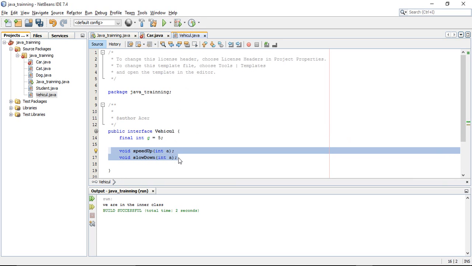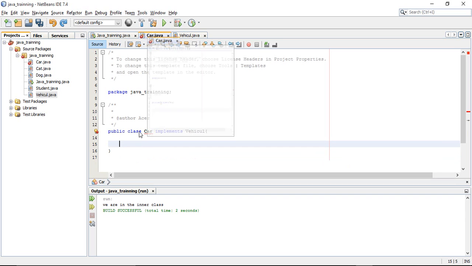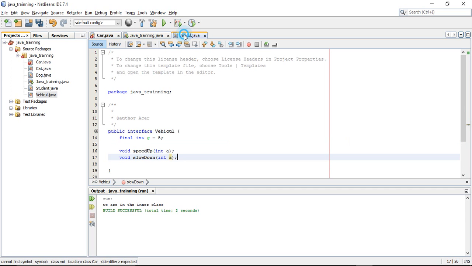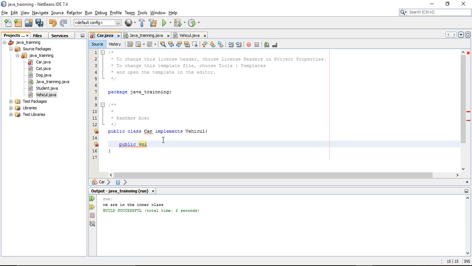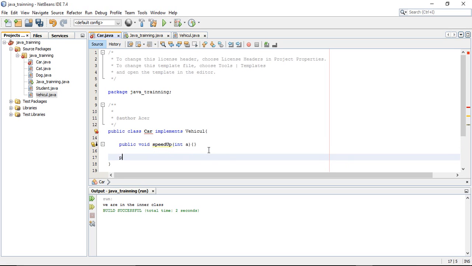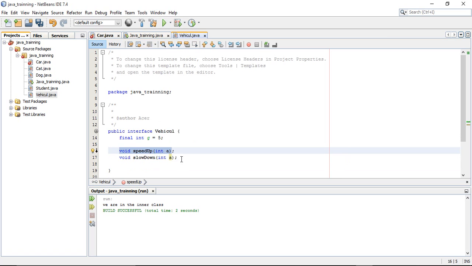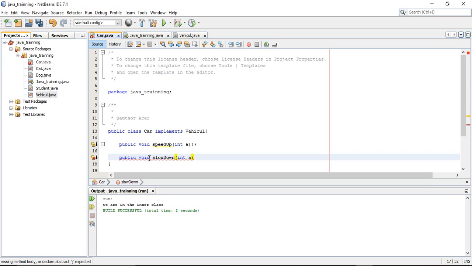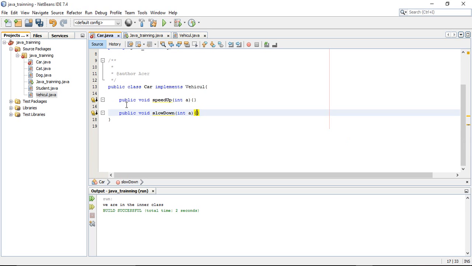The first is speedUp. Here public, so I will just copy it: public void speedUp. And the same thing for the other, public, and it's slowDown, I think, yeah, slowDown. Here I copy and paste it, and now the error will disappear. See, now everything is working fine.